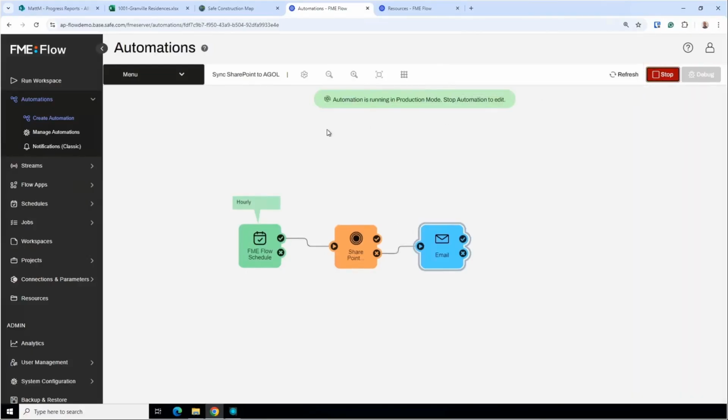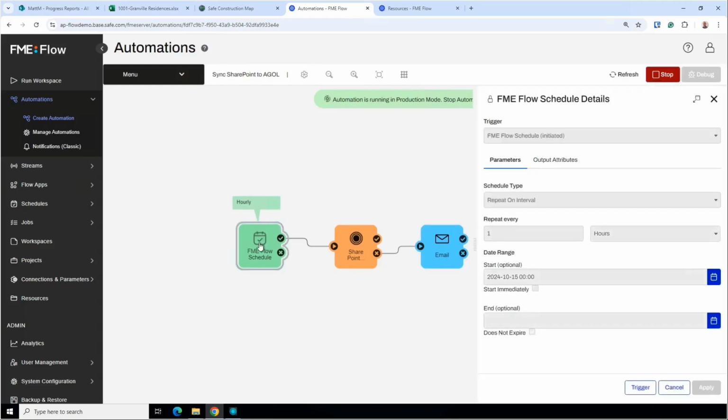And that action's valid. So let's start the automation. And of course, we don't want to wait an hour for this to run. So I'll just click on the schedule trigger and click the trigger button to manually trigger this ad hoc. And we'll have to wait a few seconds here for that workflow to run.